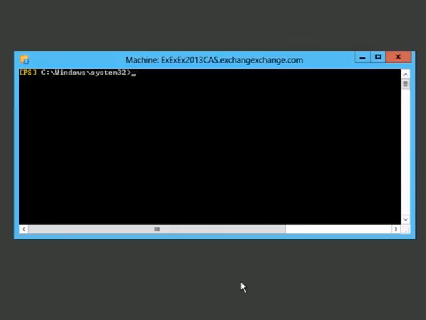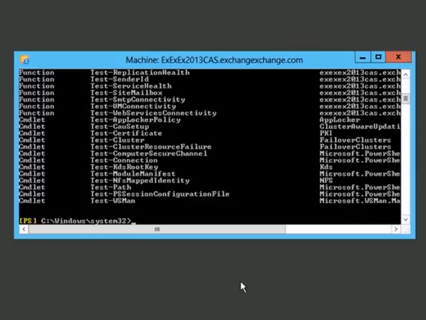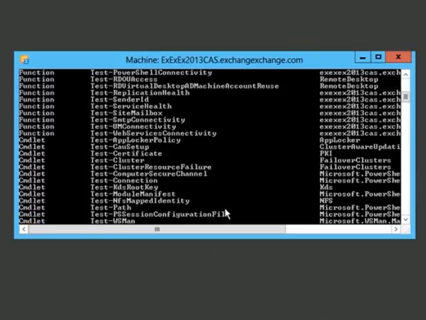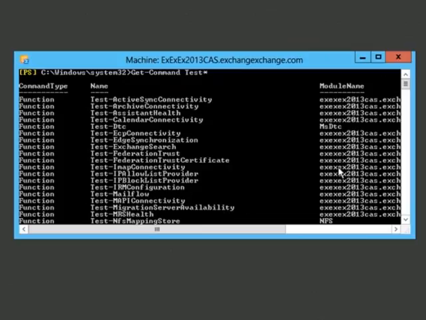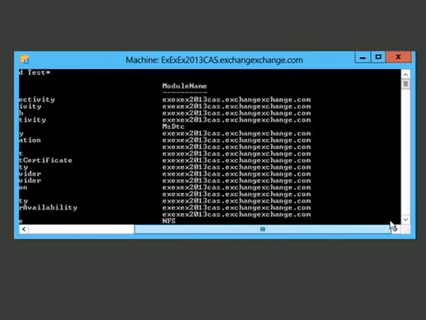But if you did want to see the different test commandlets that are available, you can use the Get-Command, type in test, and then put in an asterisk, and that returns back to you all of the different commands or commandlets that you can use. You can see the module name over here.